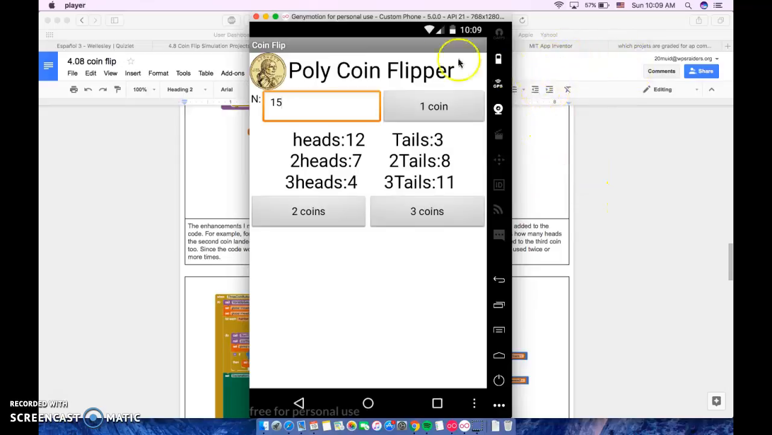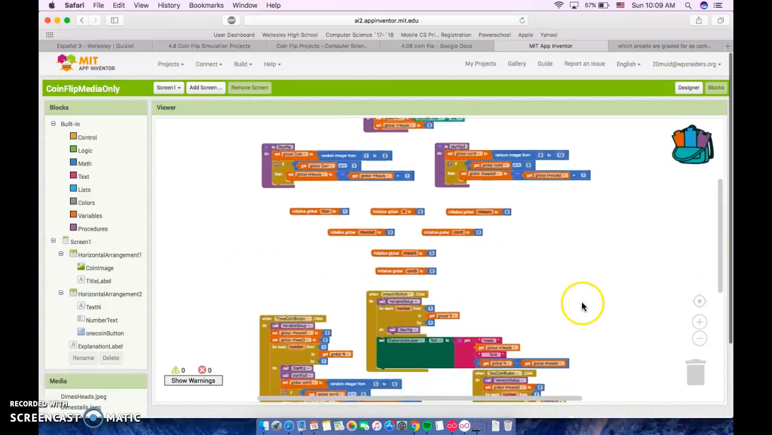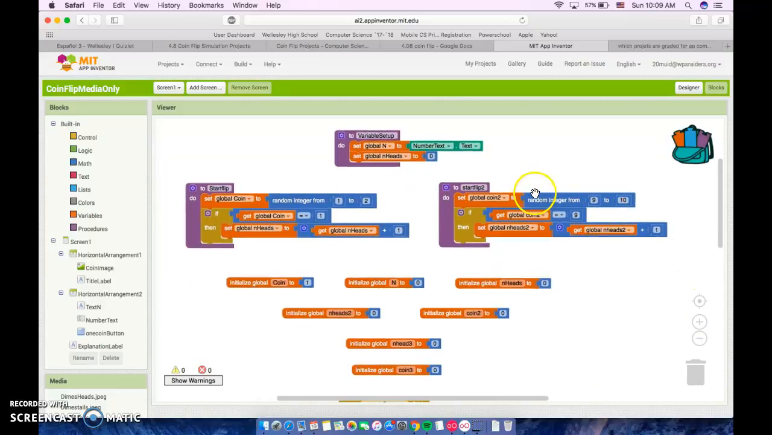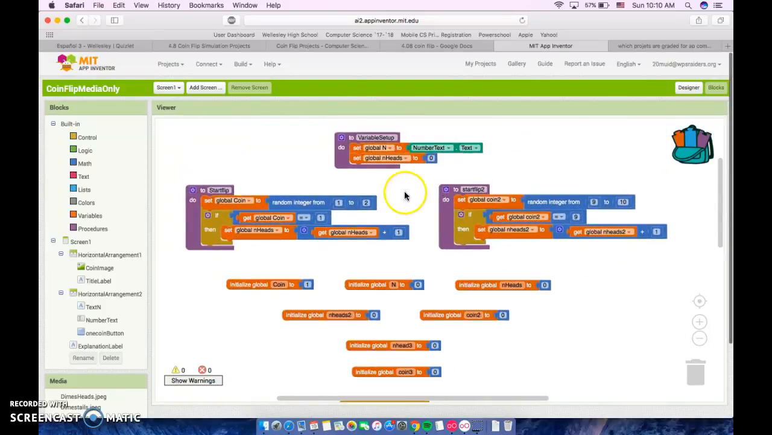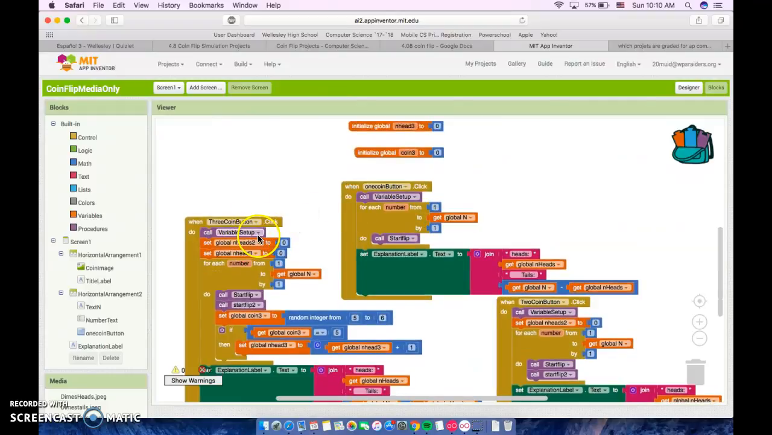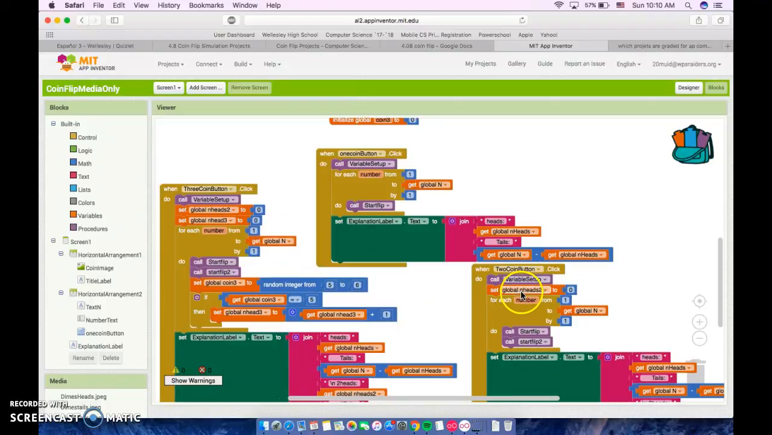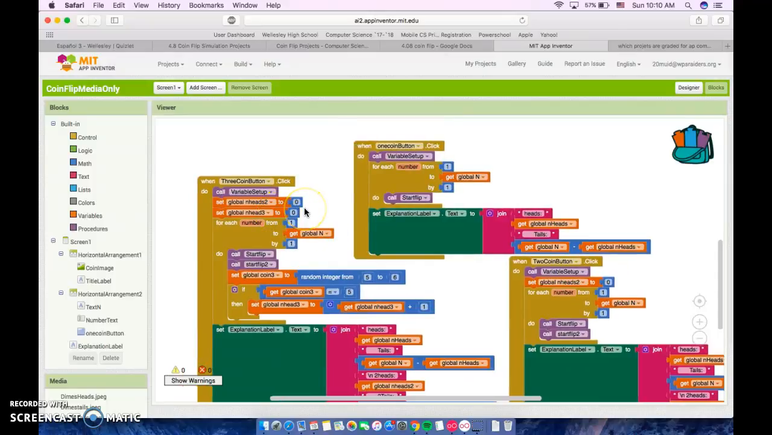And for the code, which is here, I used multiple procedures to help make the process easier. Since flipping one coin and two coins are very similar, except you just need to add more variables, I made the global N and global N heads a procedure, which you can see is in all my code here at the top. And then if it's two coins, I just add a second N heads global variable, and if it's three, then I add a third one.